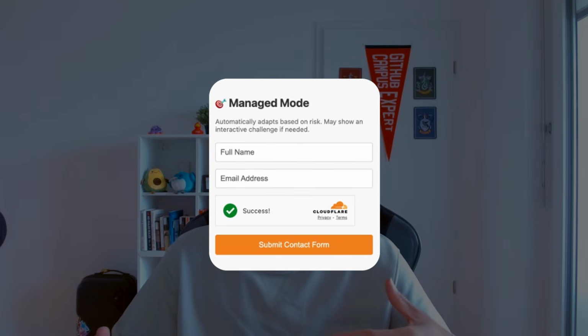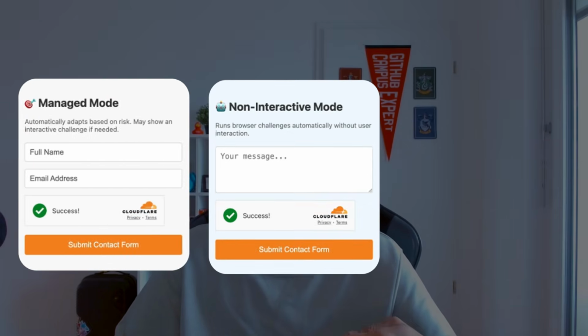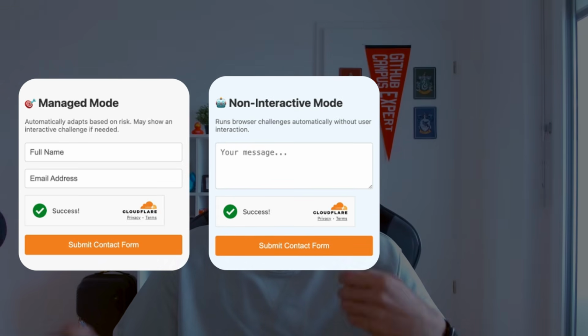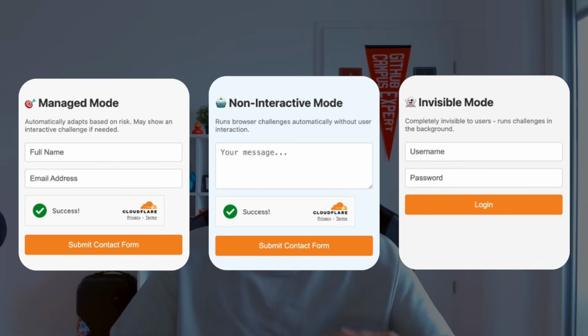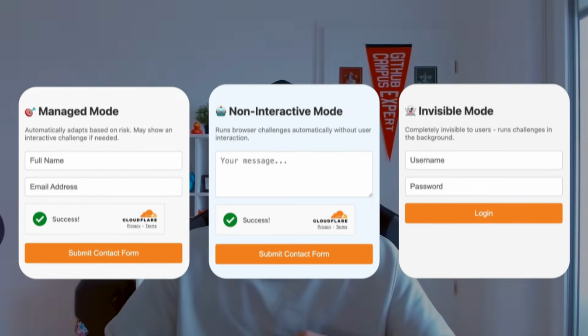Let's recap. Managed mode is the best of both worlds. It is mostly non-interactive, but with an interactive challenge for suspicious traffic. The non-interactive mode always shows the widget, but never requires user interaction. And the invisible mode completely hides the widget from the user for the smoothest experience. And remember, no matter which mode you choose, always verify the token on the server side. That's the key to making this secure.